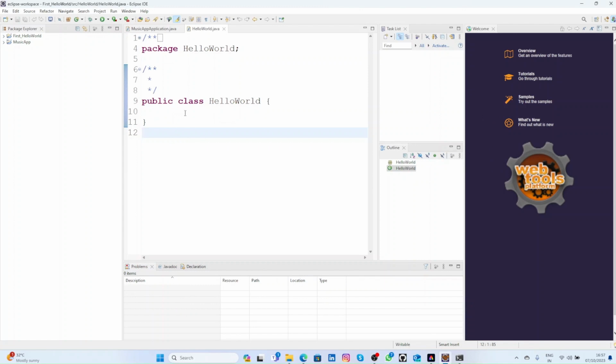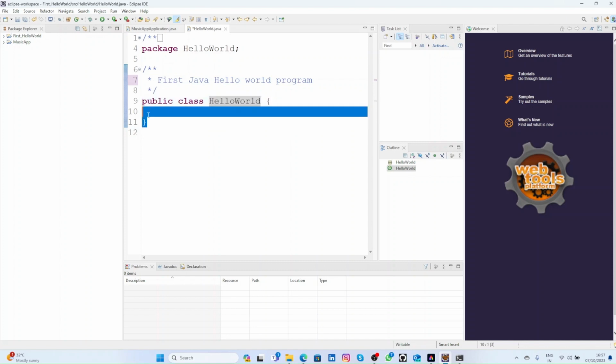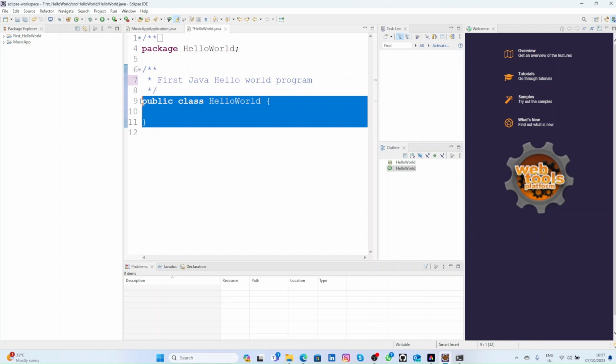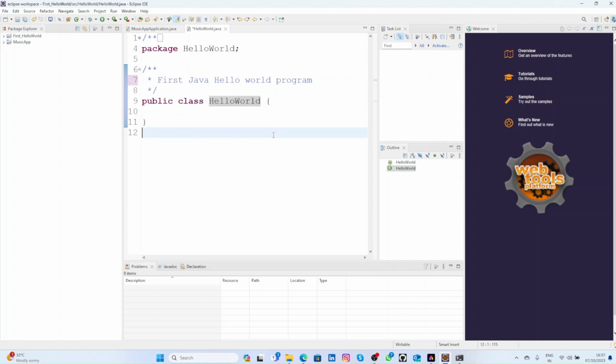Okay, so the Java Hello World program. In the Hello World package, I'm going to write first Java Hello World program. This is the first line, which is common in every Java program. Since it's a very simple program, it is often used to introduce any kind of programming language to a new learner.